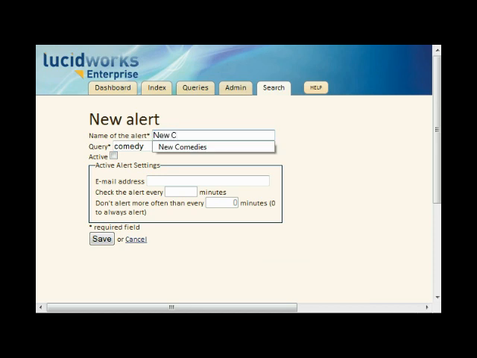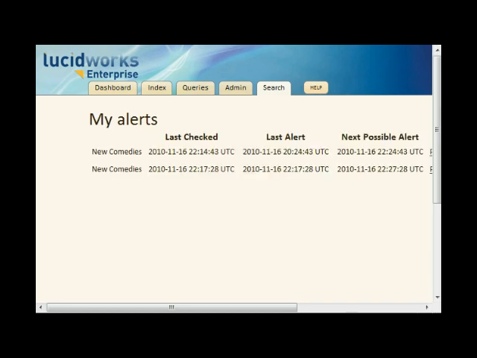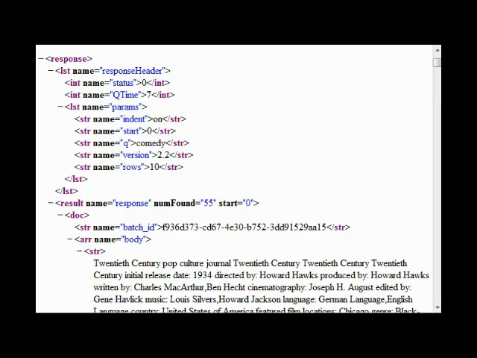which lets you and your users request notification when there's new data. So in this case, I can tell Lucidworks to send me an email when a new comedy shows up on the site. And that's another popular request that I would not want to code myself, so I'm glad it's there for us.